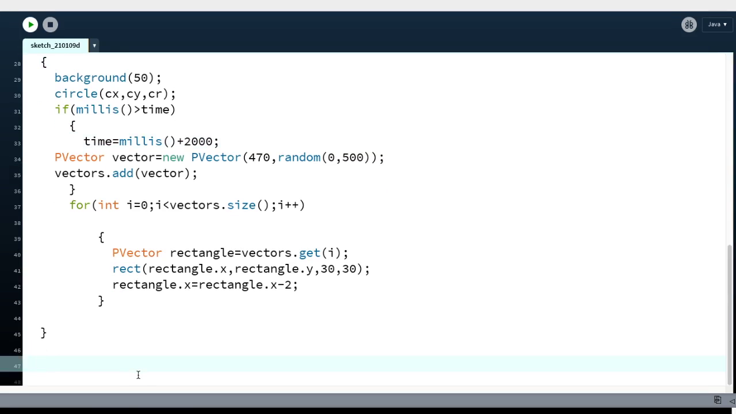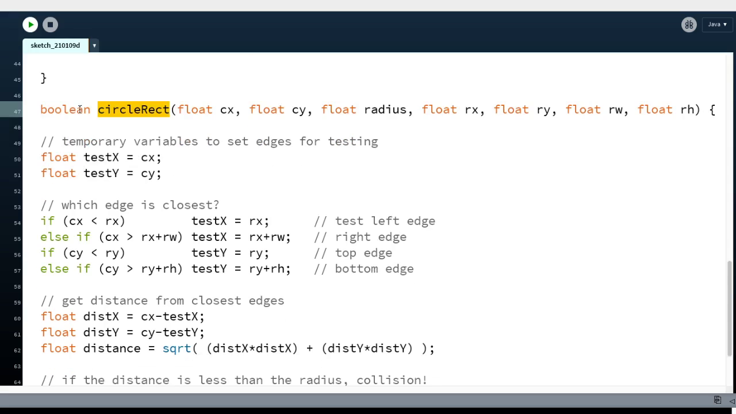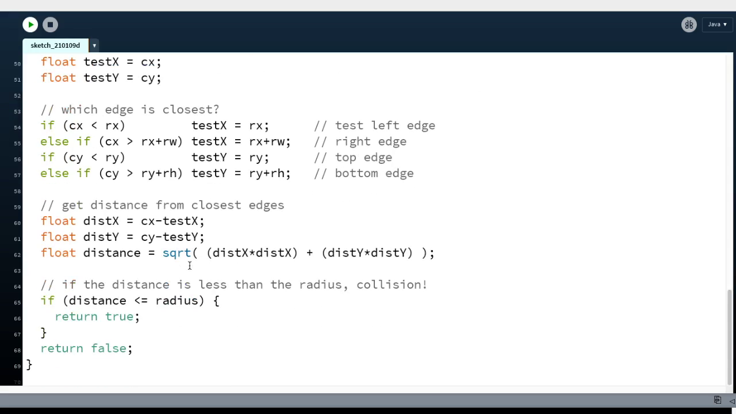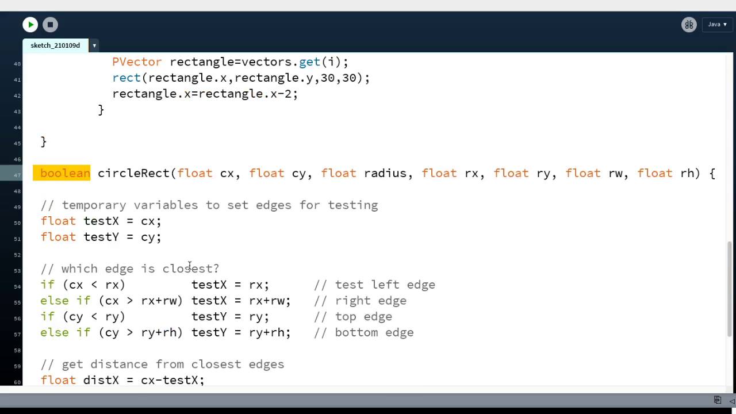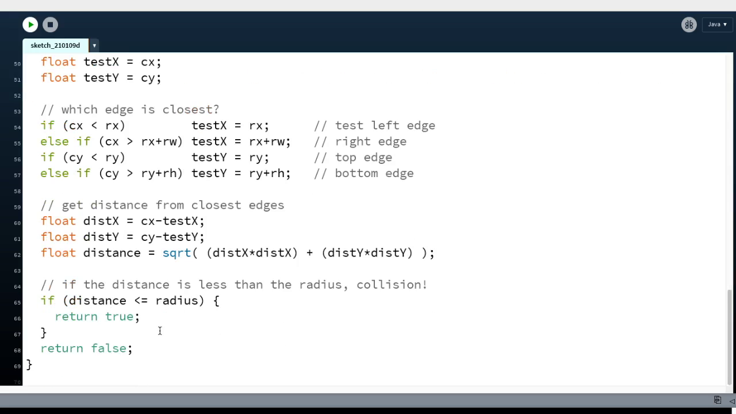Below the draw method I'm pasting it here. The name of the function which detects the collision is the circleRect function. I just need to pass my circle coordinates and the rectangle coordinates, and the program will give me a boolean value. Boolean means true or false. If the collision has happened, it gives me true. If the collision has not happened, it returns false.